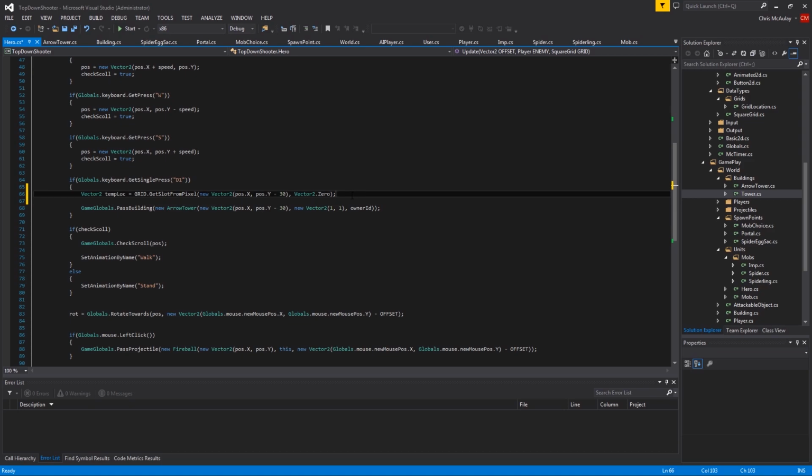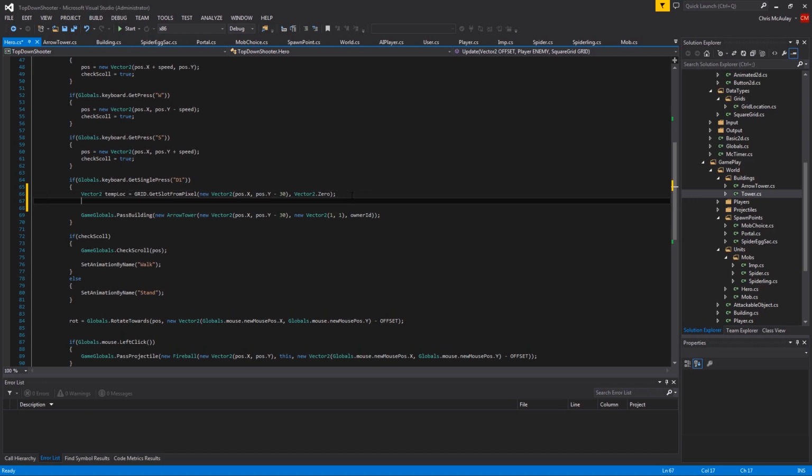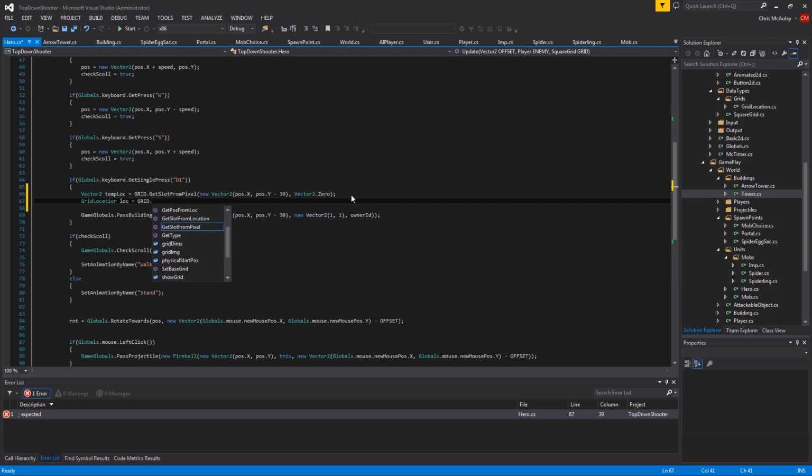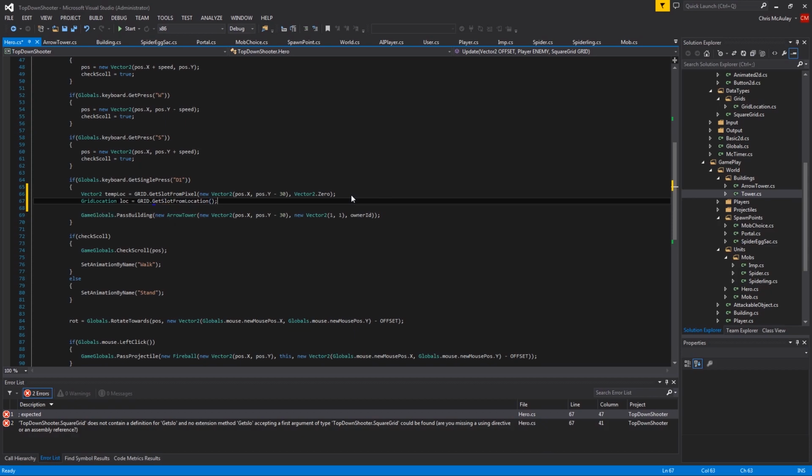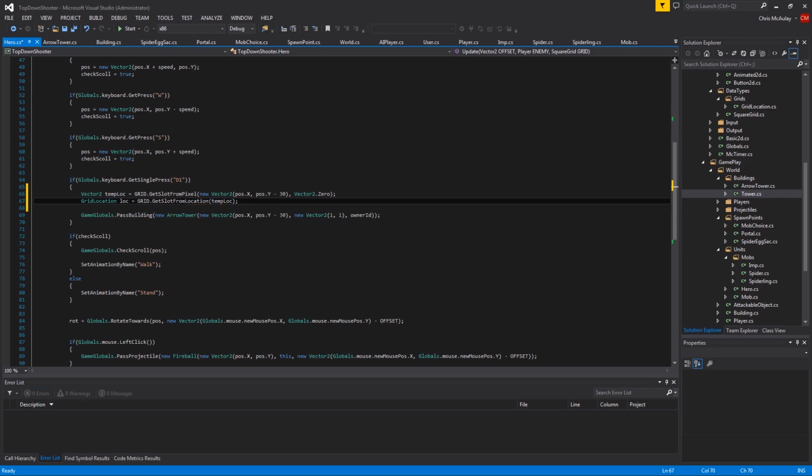Hopefully that makes sense. Okay, and then we are going to get the grid location because we have to be able to test if it's filled or whatever. We're also going to use it somewhere else, so we're going to save it so we don't have to run this bit twice. And that's not what I want. Grid's get slot from location. Okay, so here we got the location from the pixel, and we put in the spot that we used to place it. Now we are putting the temp location into our get slot from location.